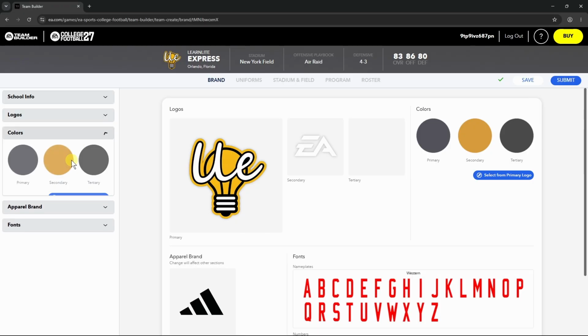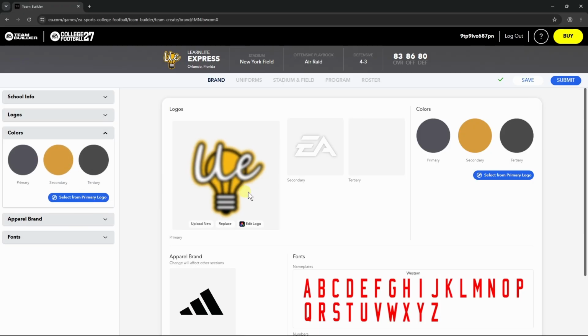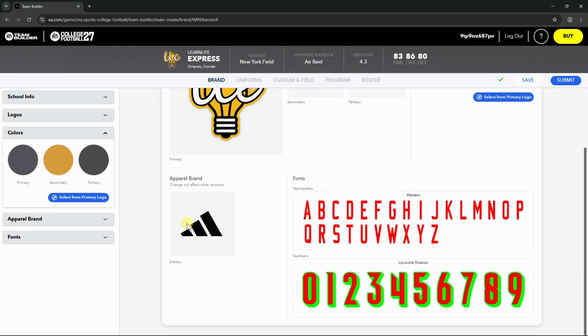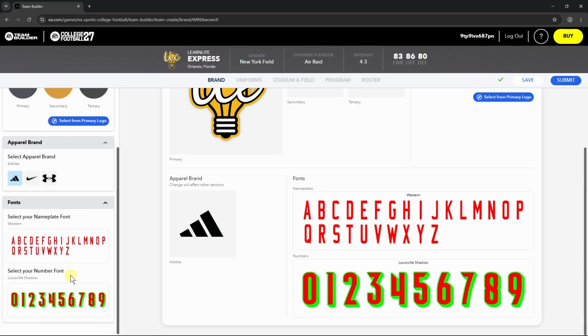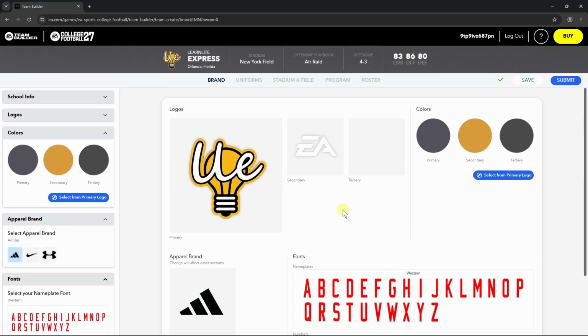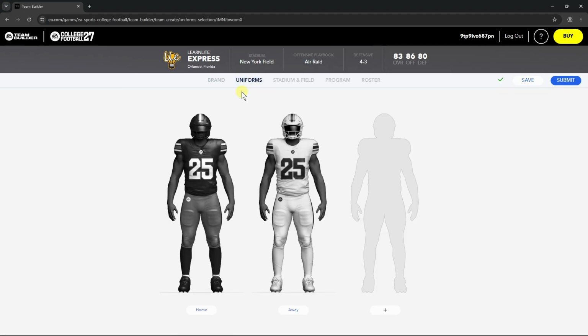You can also select your team's colors, which will automatically be used throughout various customization options later on, including your uniforms and stadium designs. You'll also find options for apparel, brand and fonts, so feel free to explore and customize them however you'd like. Once you have finished making changes in this tab, make sure to click save before moving on.